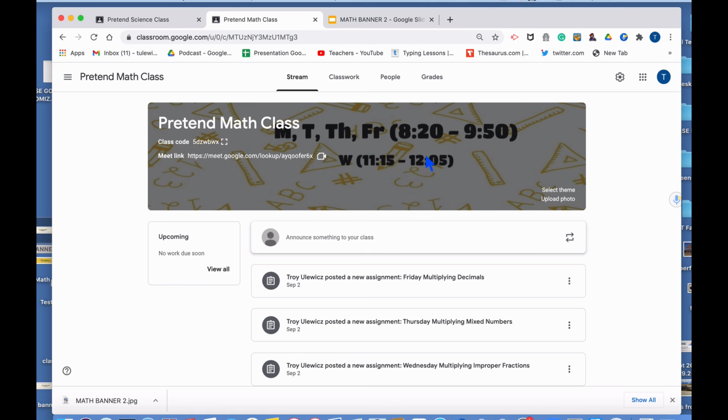But that's as simple as it is. It's very easy to do. You have your own customized banner. You can make a different one for each class to make it easy for you to navigate as the teacher, and it also probably is going to help your students navigate if you have them for more than one class. So that's it. That's how to make a banner ad with times on it.